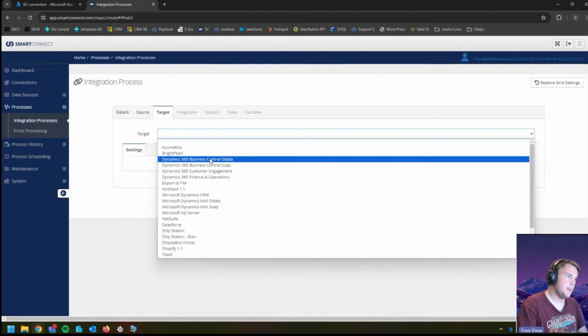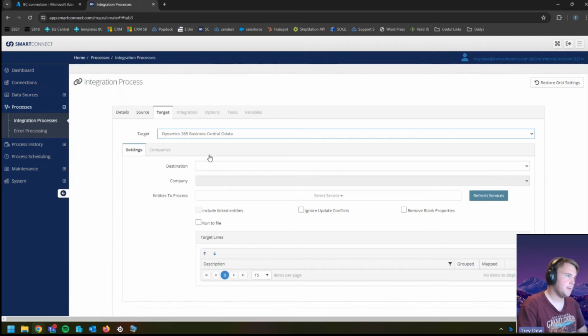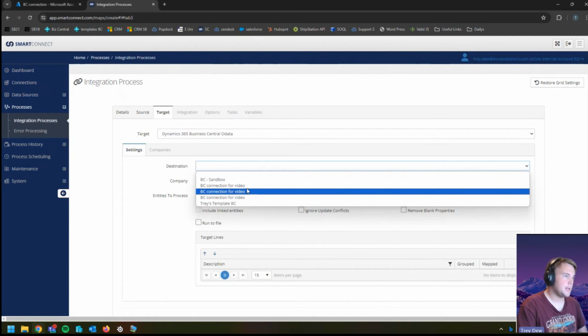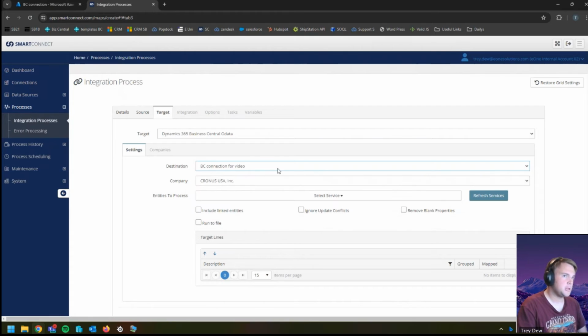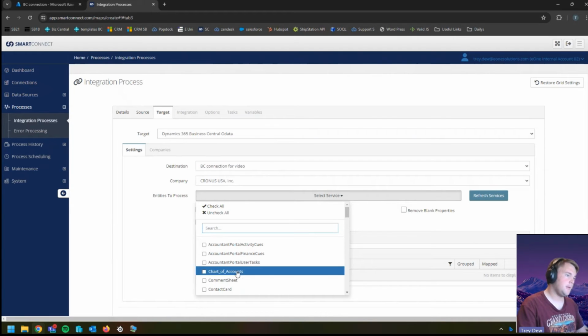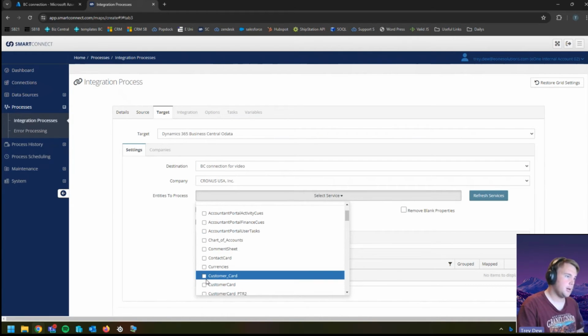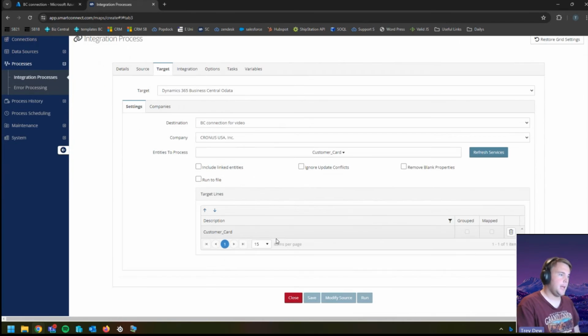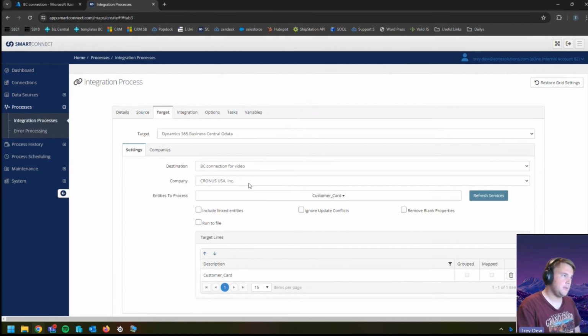Our target will be Business Central OData because that's what we have set up. Destination will be BC connection for video. Not sure why there's a couple extra ones, but that's okay. So then we'll go into select service. We'll find a customer card. Looks good right there. And then that will unlock this right here. We can ignore all of these. We don't need to click any of them. And this page should be fine.